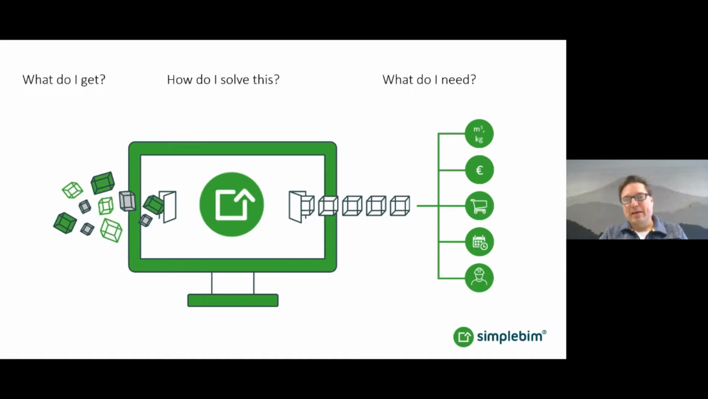And then you have the question, how do I solve this? How do I get from what I get to what I need? And here the answer is the normalization with Simplebim, so that you can take not exactly but almost whatever, and then you normalize that model with Simplebim, and then you get a reliable, relevant, consistent model that you can then use downstream for whatever purpose you have for the models. So this is the main idea of the Simplebim application.